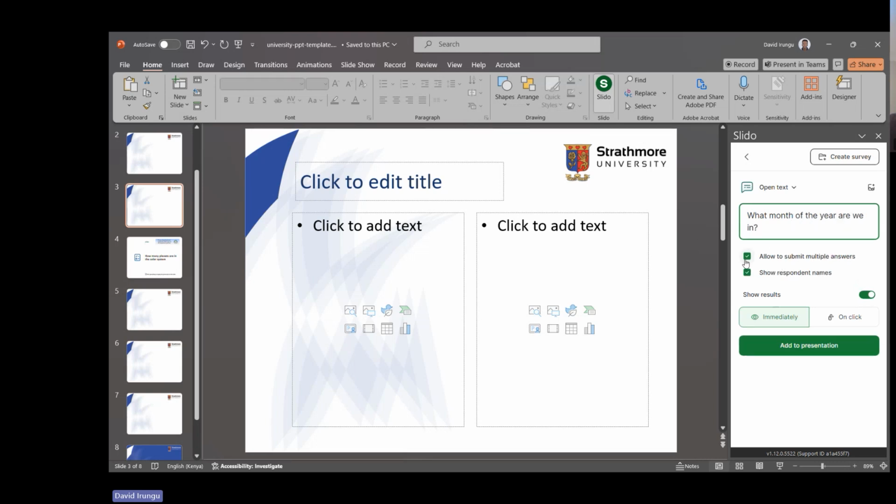Okay, so you could limit this to 1 per person, and if you want their names to be displayed under their answer, you leave this ticked, the show respondent name. And then the next thing you want to make sure of is, if you want the students to see the results as they're coming in, there are two options. There's immediately and on click.